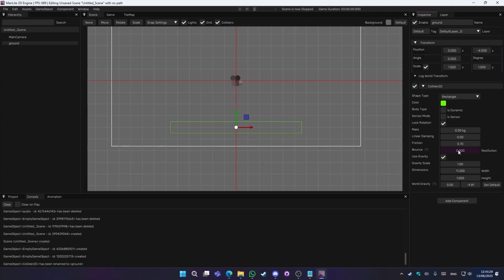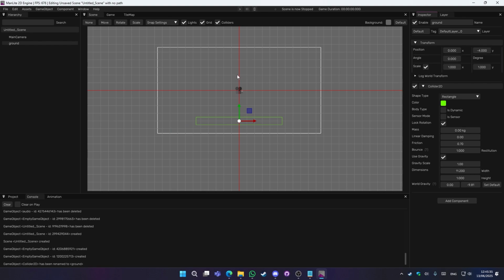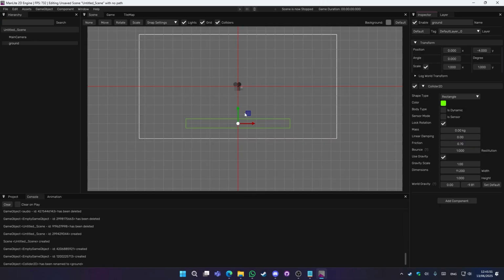Then we have the restitution, that is basically the bounce. If we set it to 1, it will return to the same. When it drops, it will return to the same height it began. If it's more, it will bounce more and more. If it's less, it will bounce less and less. Let's set it, for example, to 1.